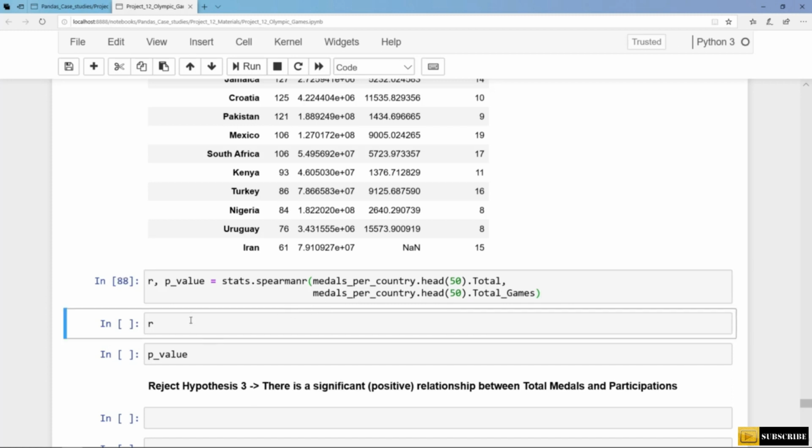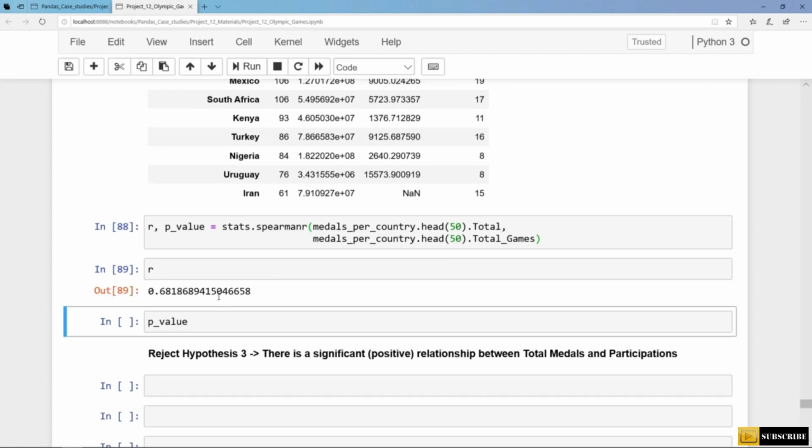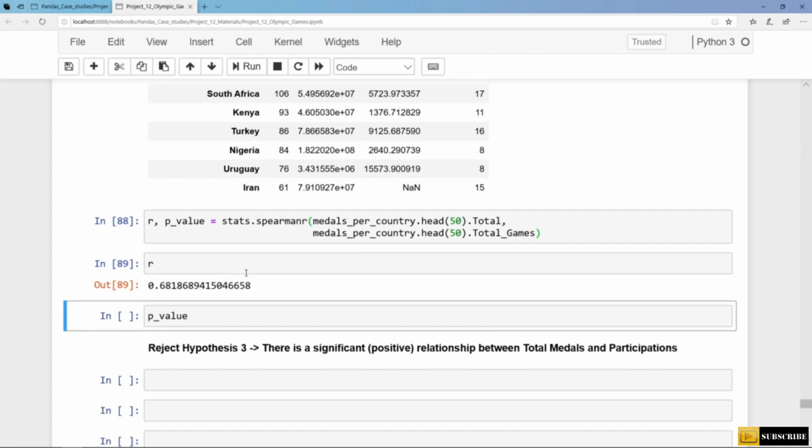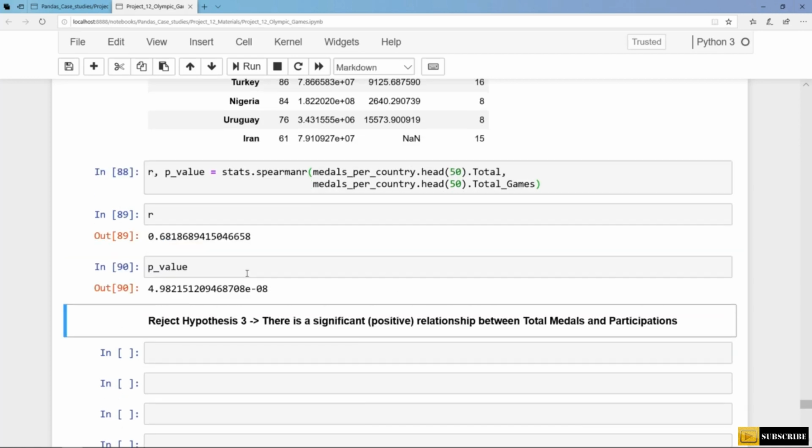We calculate the correlation coefficient, which is very high, 0.68, and also the p-value. Again, here we can see that this is pretty close to 0. And therefore also here we can reject the hypothesis, and we can conclude that the relationship between total medals and the number of participations is significant and probably positive.